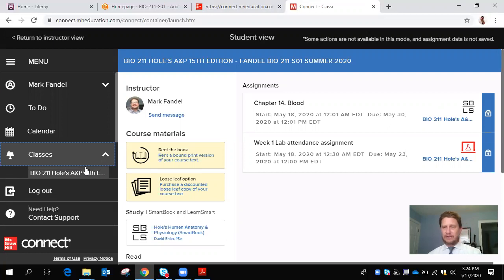And so when you sign on, it'll still have 210. If you're not seeing 211, you either didn't register the right way, or you need to go to this classes and make sure that it is Bio 211 that pops up. Now, there'll be assignments that are here.